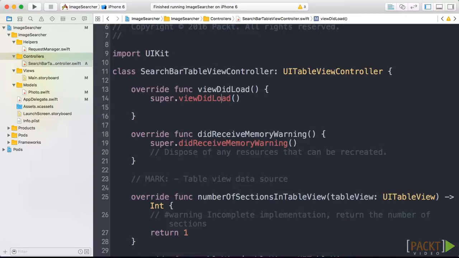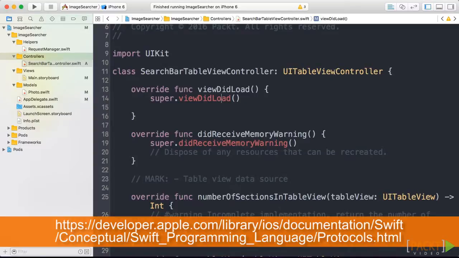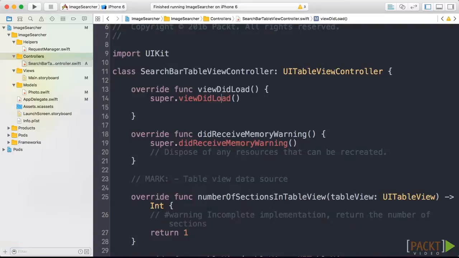Every time we interact with the search bar to search something, the UISearchController notifies the delegate about the change. To subscribe to this notification, we need to implement the protocol UISearchResultsUpdating in our class SearchBarTableViewController. For more references about protocols, visit the link. Also, you can read more about the UISearchController in the reference link.